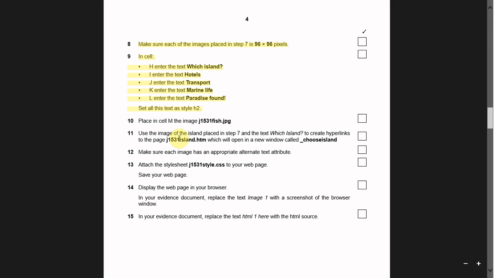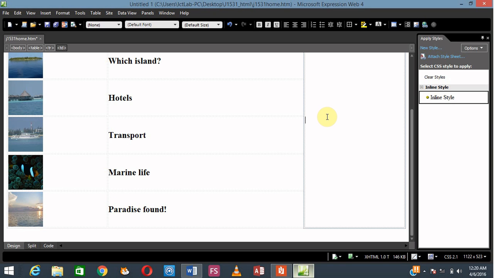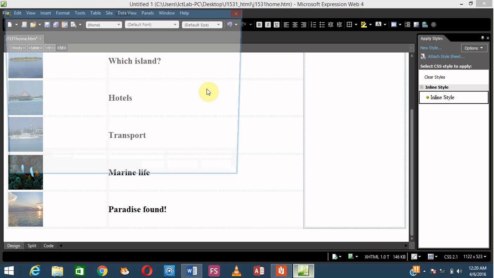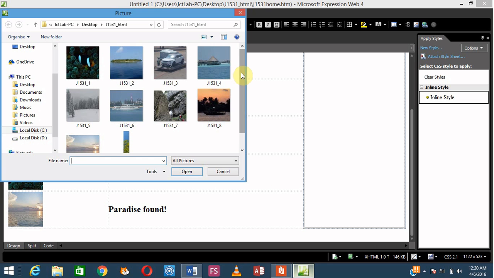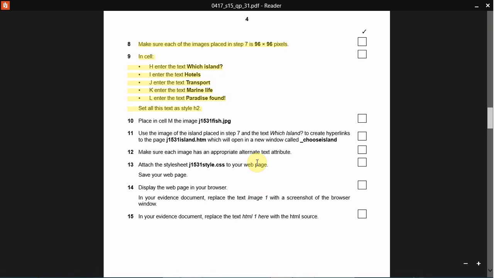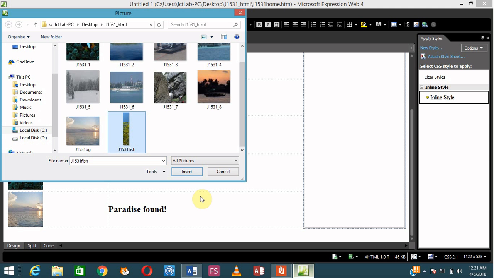So step 10, place in cell M the image J1531 fish.jpg. Okay, so I'll have to look for that. So I click here. I can just do that from, but I have to insert it from here. Pictures. I go right there, and then, let me just check it out again. Fish. Okay, yeah, that's it. That's the image that I'm supposed to put in there. This one. So that's it.